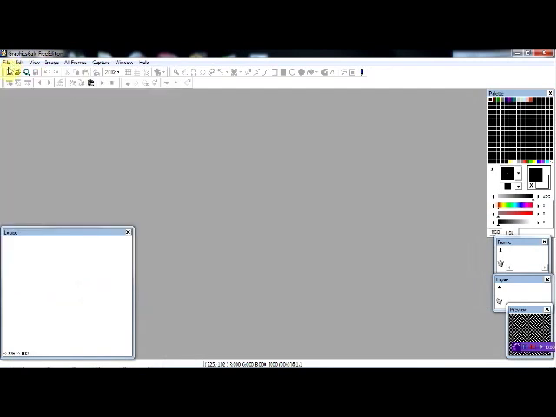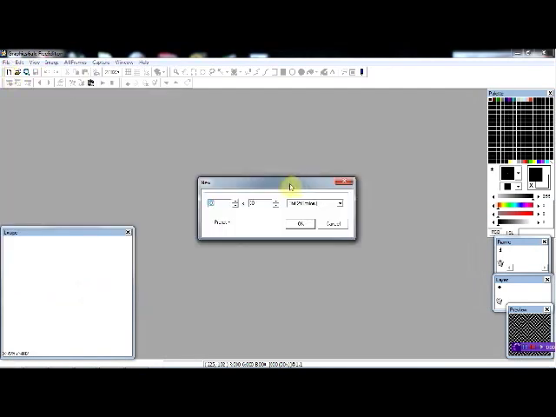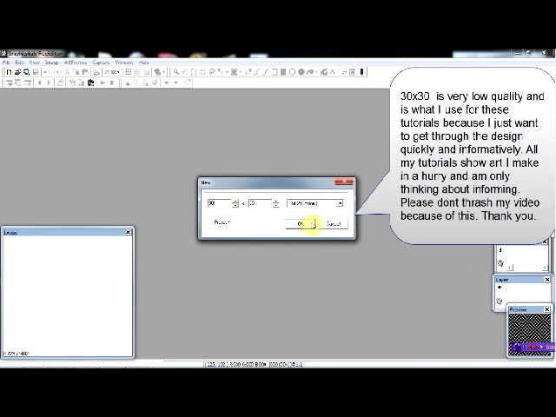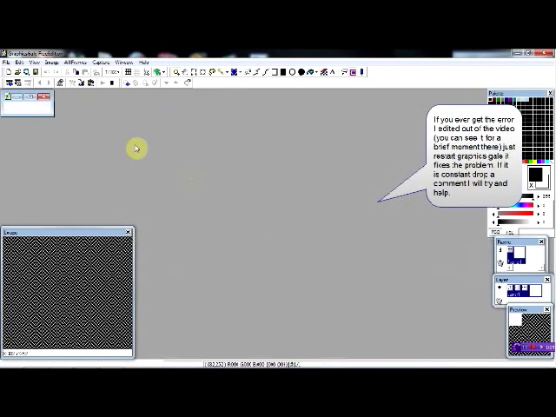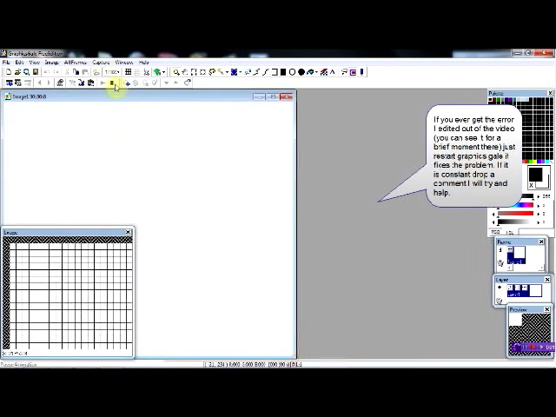Alright, you're going to want to come up here and just hit New. And this one, I'm just going to keep it 30 by 30. You can go 50 by 50, you can go 100 by 100. Pixel art usually goes up to 200 by 200 for the most high-quality pixel art. Beyond that, it's just regular images. It's not really pixel art anymore. So you want to go 30 by 30, 8-bit, and just hit OK.